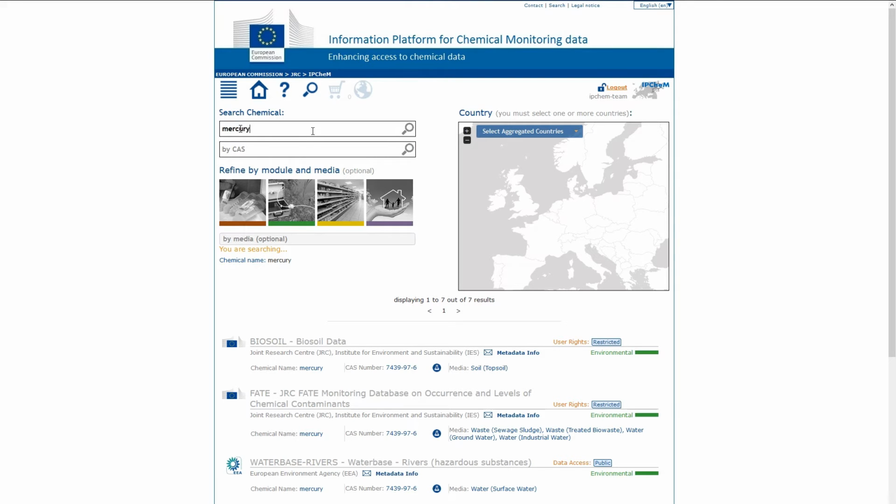Let's test this with mercury. Mercury harms our health if we're exposed to it in high concentrations. So, where does mercury show up?